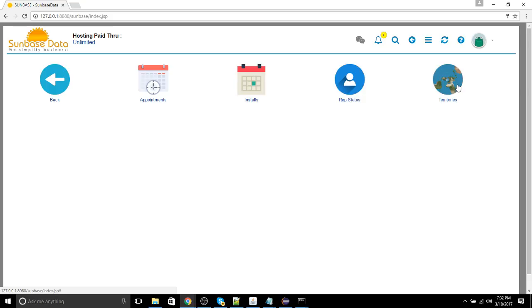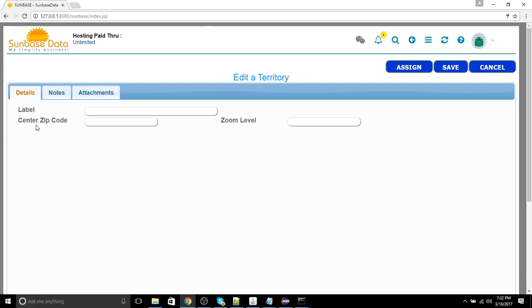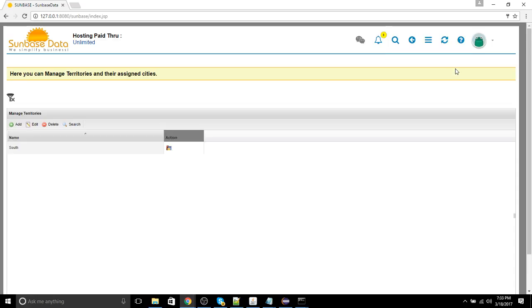Here we're going to start off and we're going to create a territory. Actually, we're probably going to create two that we can play with. So we're going to create a territory and we're going to call it South. Okay. And pick a zip code. And the default zoom level, we're just going to say 13. That's how high to zoom in and out on the map. By default, I believe it does put 13 in there for you. I'm going to click Save.